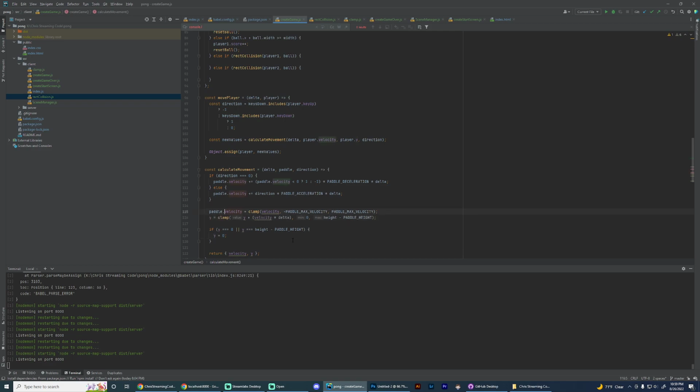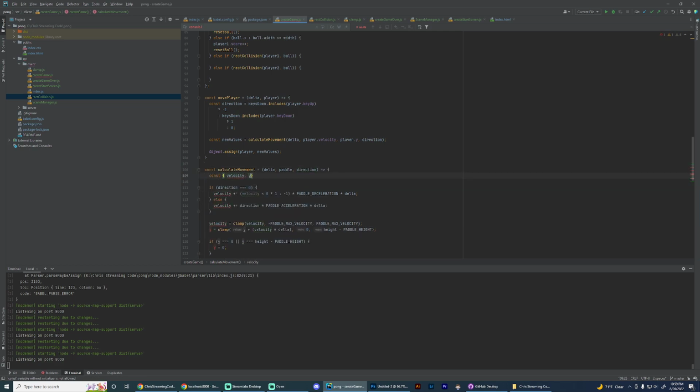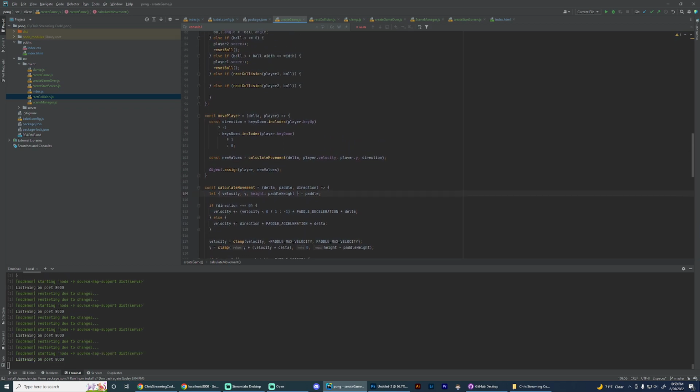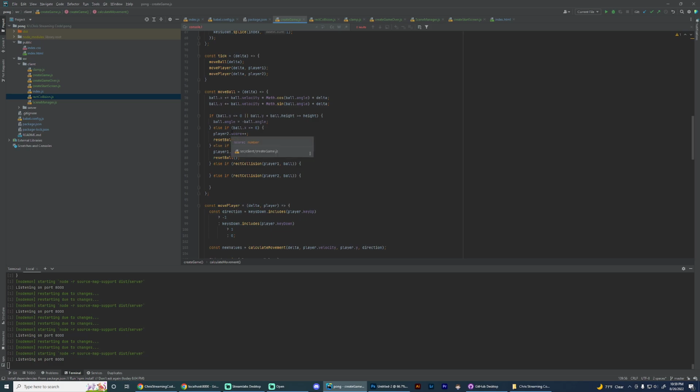Actually, not undo all that stuff. And we'll destructure it off of it, so we don't have to have that a million billion times. And we can also get height off of it. And because we have canvas height already defined, we're going to do a colon and call it paddle height, so we can differentiate it. And we'll do these as a let, so velocities can be updated and the y's because we're changing those, and then we return them, and we'll still assign them back like we did before.